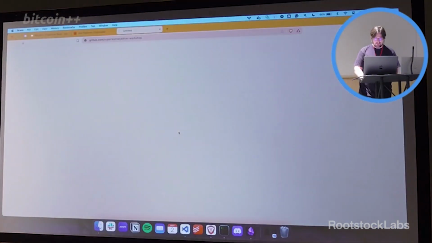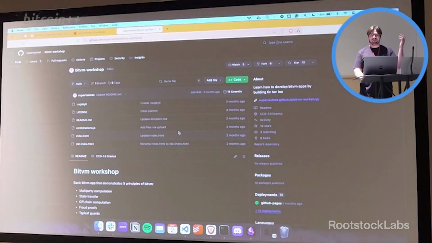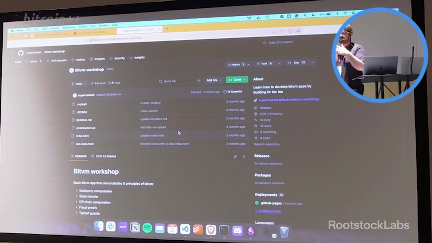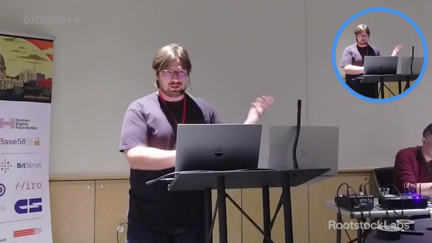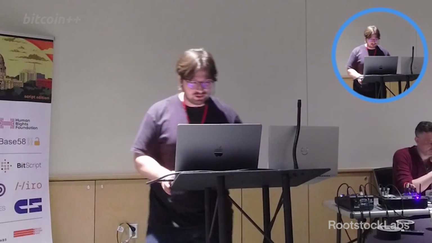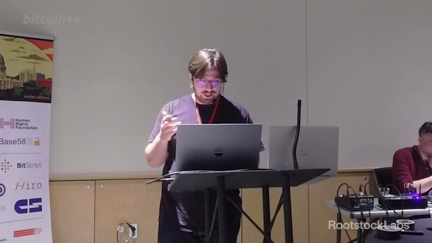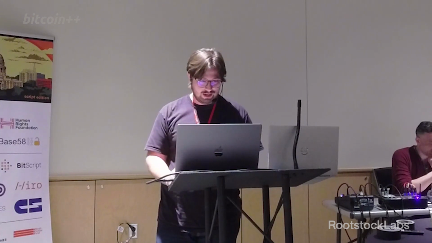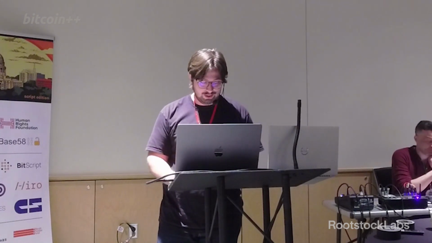I don't know if people have seen BitVM, and SuperTestNet has made this tic-tac-toe game. So pretty much every move in the tic-tac-toe game is sent on chain. And so if you are observing the chain and you want to know when a tic-tac-toe game is happening, or when the next move happens, how do you get just that data? We're going to be able to do that with Chainhook. It's a really cool thing that he's put together. You can go to SuperTestNet/BitVM Workshop on GitHub to see that.